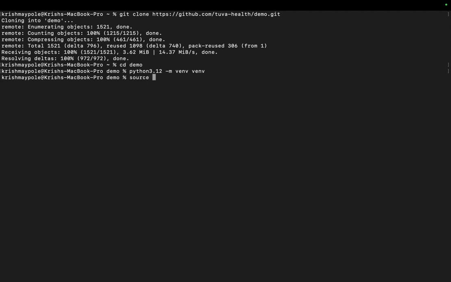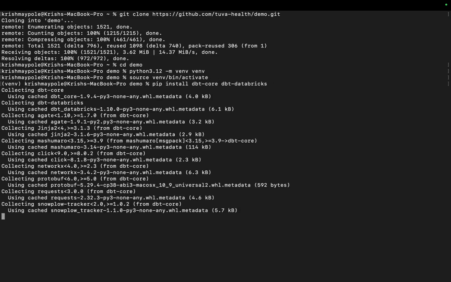We activate it, and I'll need then to install the packages that I'll need to run DBT. So that's going to be DBT core and DBT Databricks, which is the Databricks specific adapter. Let's give that a minute.